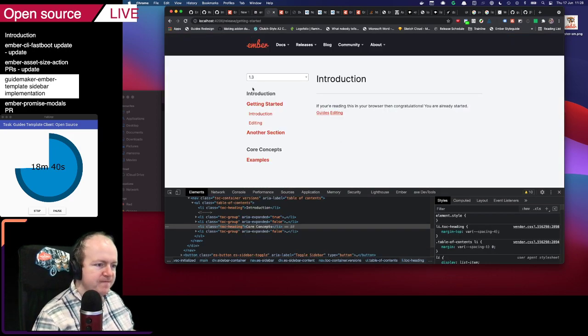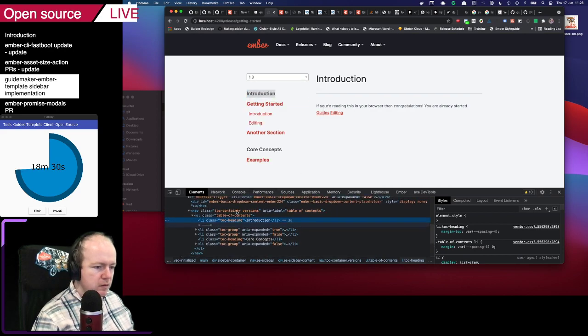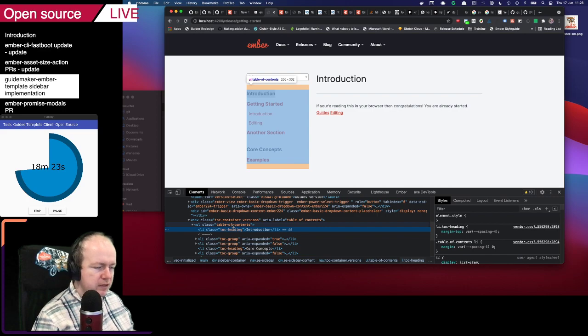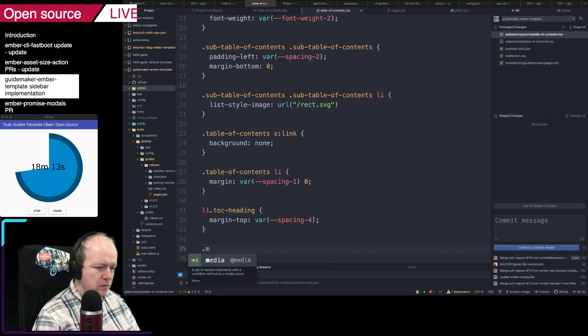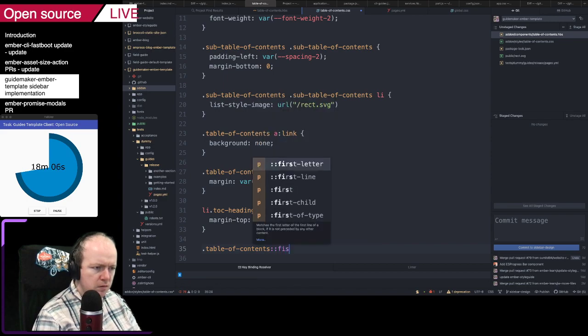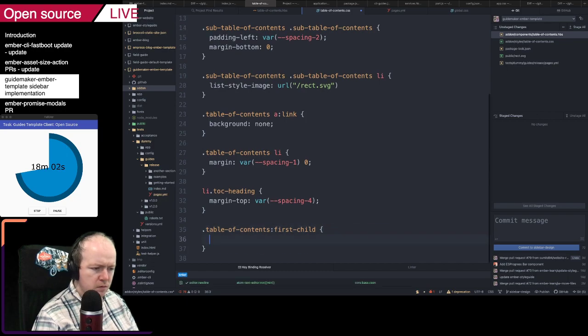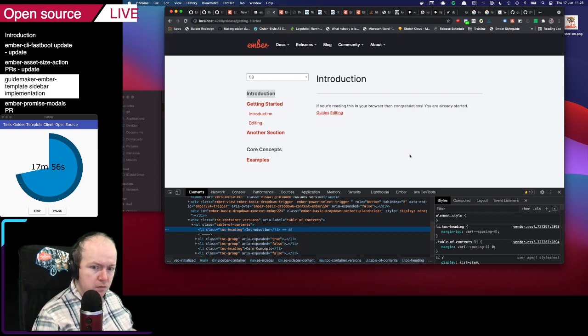First child. Oh, so first child with an override. Okay, let's have a think about that. So it's table of contents, first child, margin top 0. I think it goes on the child.